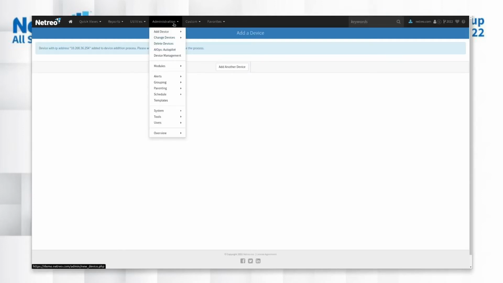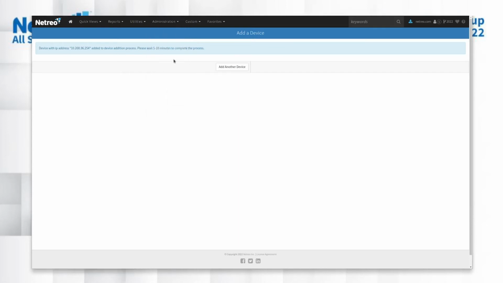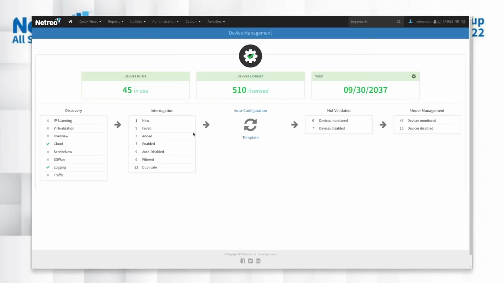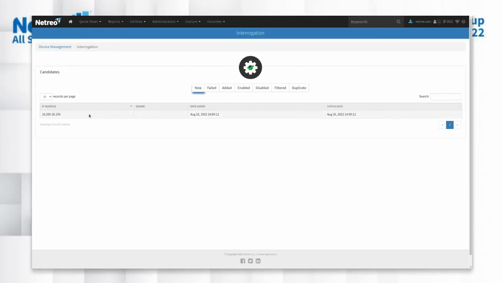I'm going to go from here to administration and then device management. And we can see we got 1 new device in here. Now this runs every 5 minutes, so I might have caught it at just the right time, or maybe not the right time, and I have to wait 5 minutes. But Netreo will go through the newly added devices in the new category every 5 minutes, and then, as I mentioned, go through our credentials stored in the templates, see if they work on the device, and add it if it's not already a managed device. So I'm going to go ahead and pause for right now and let this go through the process, and we'll continue in just a moment.